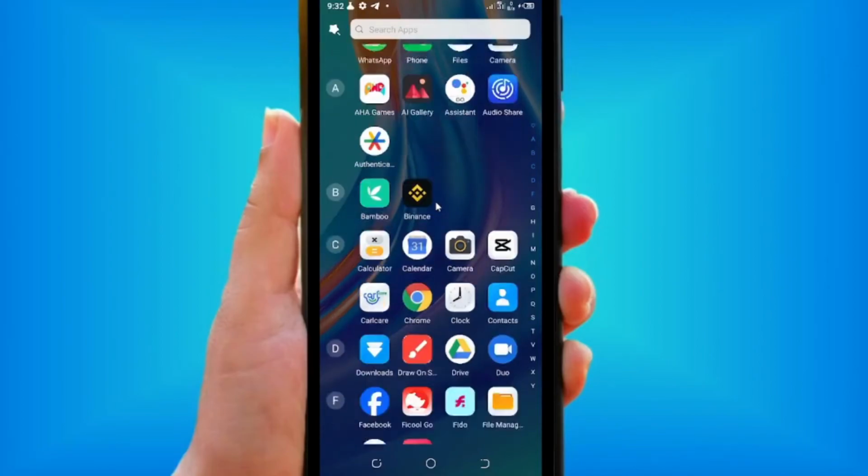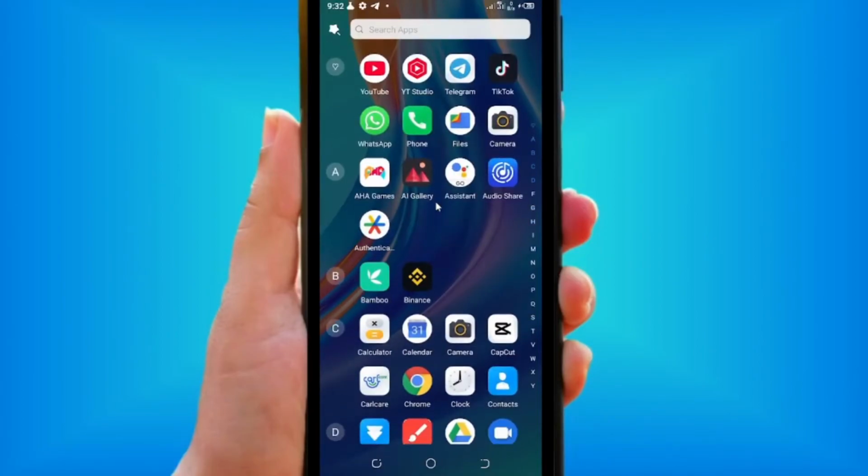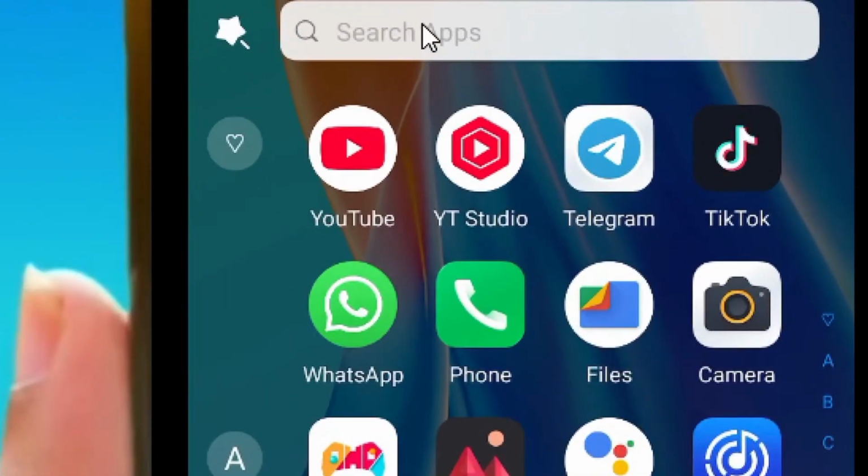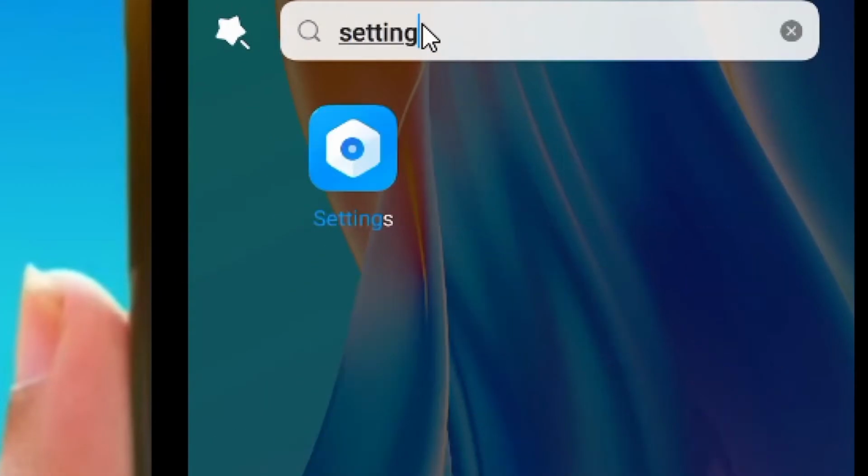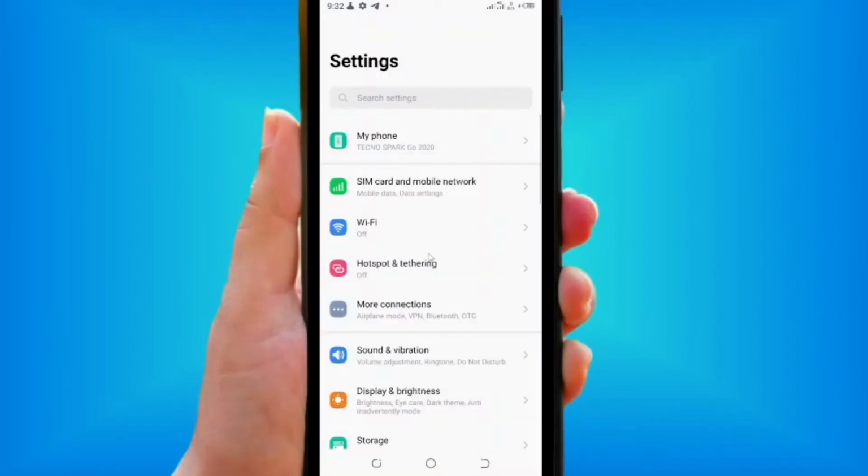How to stop incoming calls on Android without blocking. So on your phone, simply go to the search apps and then search for settings, okay? And then select the settings on your phone by tapping on it. It's going to take you to the settings.